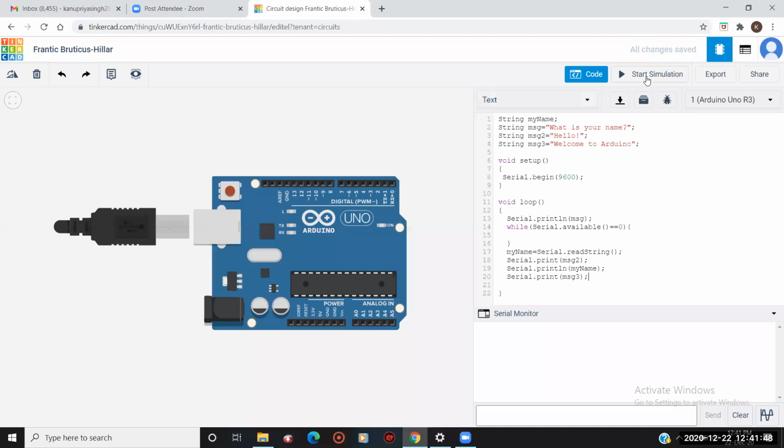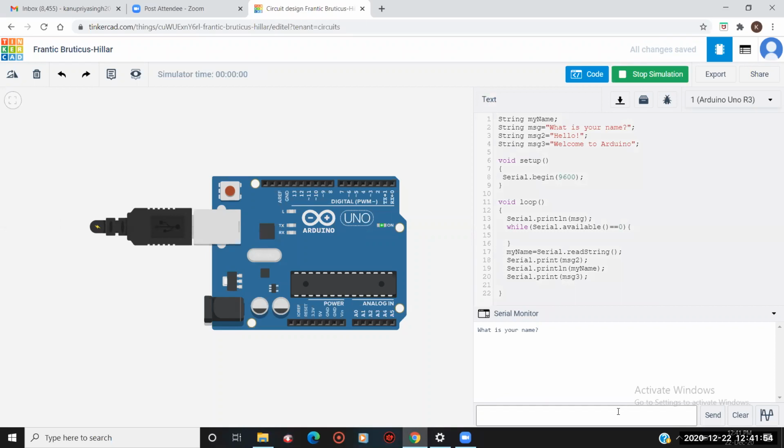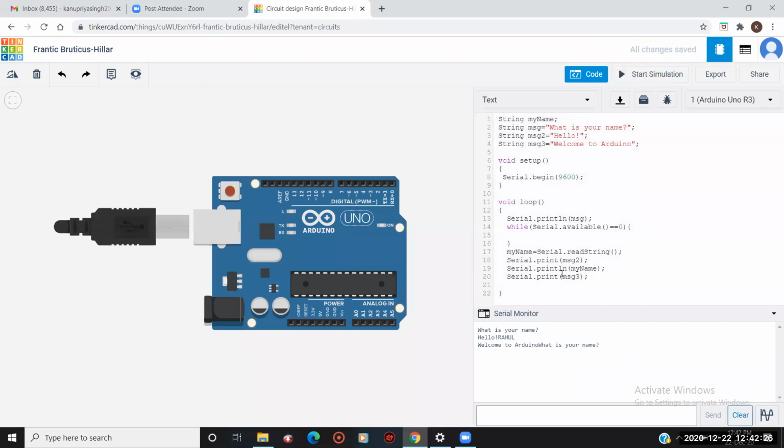Now let's check it, how it is working. Oh, it is asking me, what is your name? Now I'm going to type Rahul. Okay, send it. Oh, it is showing, hello Rahul, welcome to Arduino. And then what is happening here? It looks so fishy, right? Welcome to Arduino, and after that no space is there. And it's not even changing its line.